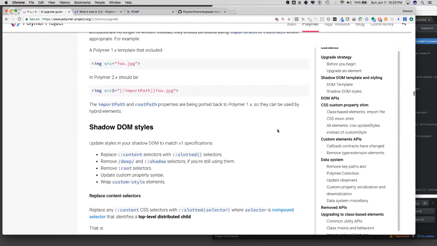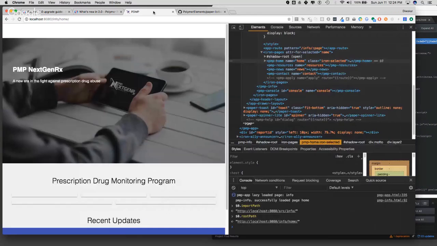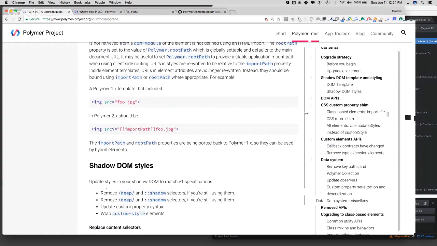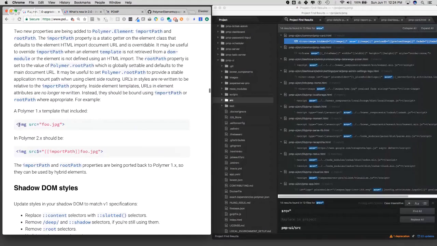So a Polymer 1.6 template that included something like this, in Polymer 2.0 it should be like this. The import path and root path properties are being ported back to Polymer 1.x. Okay. So basically I need to go and do this, I think. So if I go and look at the code, I think it has a slash at the end also. Okay. So I need to go to my code and add import path to all the src wherever I see src. Okay. So I need to do this change now.